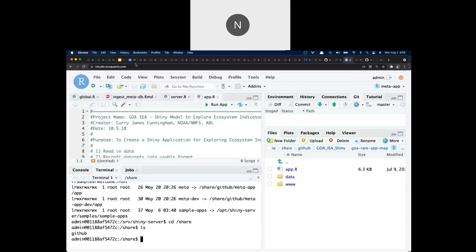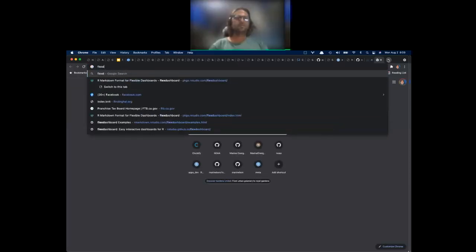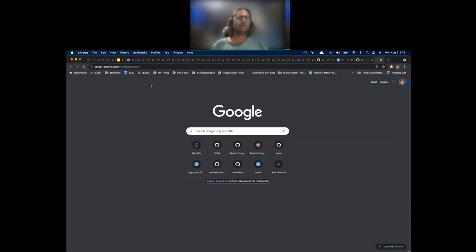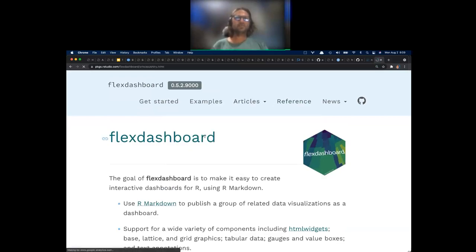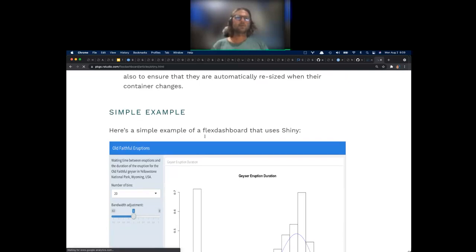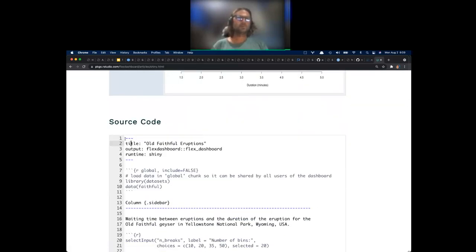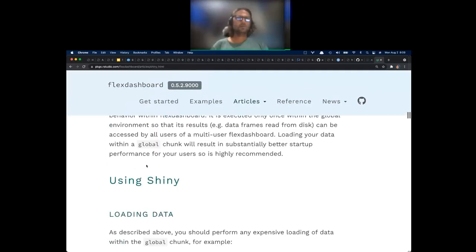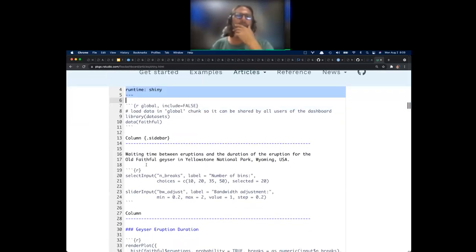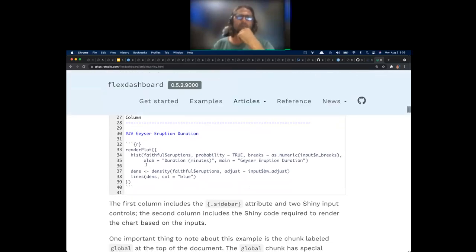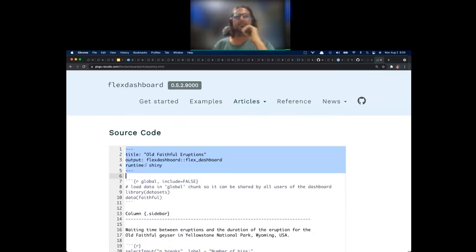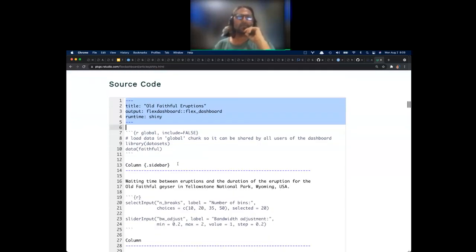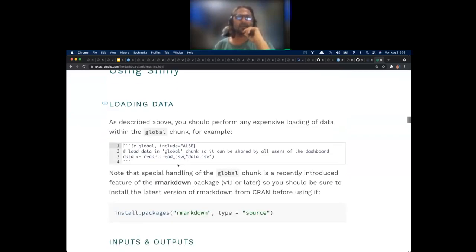Yeah, I think so. So Flex Dashboard gave us that other sort of look, and there's an article about using Shiny with Flex Dashboard. So here's a simple example. Here's the source code. So maybe not though, because how does this get run? You save it as an RMD. Maybe not. Yeah, because you don't use the Shiny run app to run it. So maybe not.